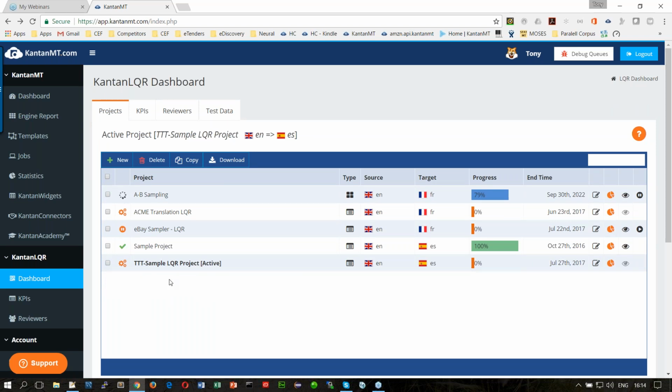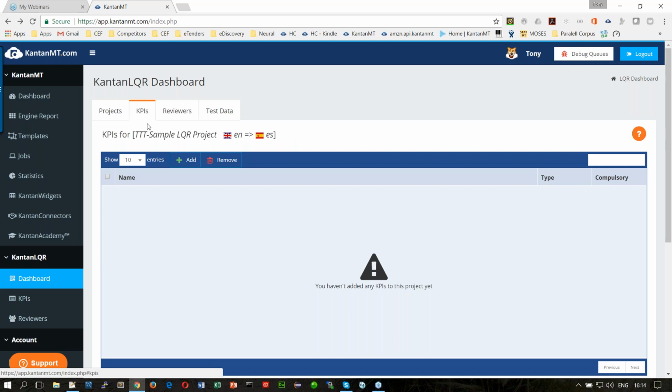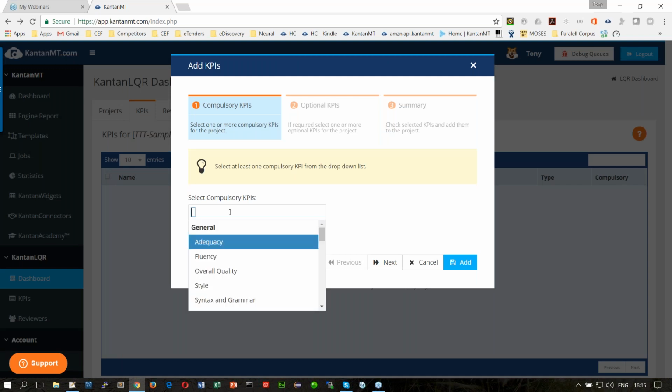Now the next thing I need to do is determine what factors of quality I'm going to get my professional translators to measure. Okay, and they're referred to as KPIs, Key Performance Indicators. Okay, and you can see that this project has no KPIs there. So what I can do is add some, what we refer to as KPI factors, to the project. So just hit add. So we have compulsory KPIs. That means the translator has to answer these questions when a translation is displayed on the screen. And then we have optional KPIs, which are ones that they can ignore because there's no need to grade or enter an error situation in those KPIs.